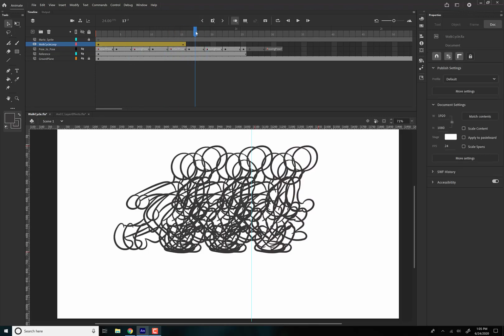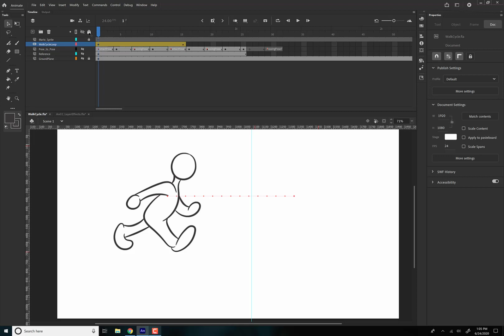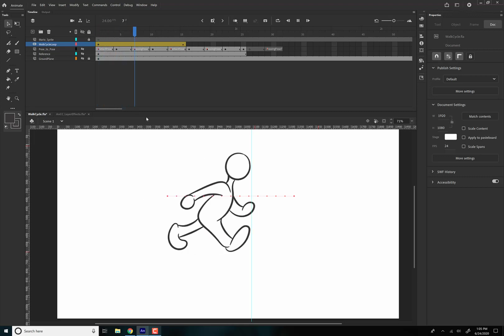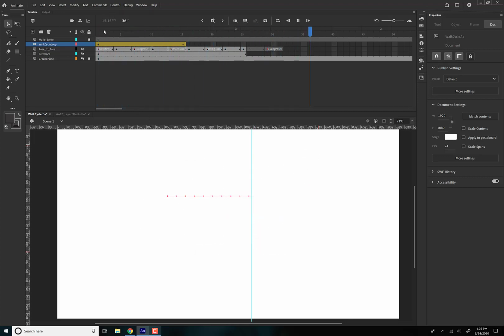Isn't that really cool? So let's turn Onion Skin off and watch this and see if there's any sliding. So I'm going to hit return. Nope, our character walks perfectly across the screen.